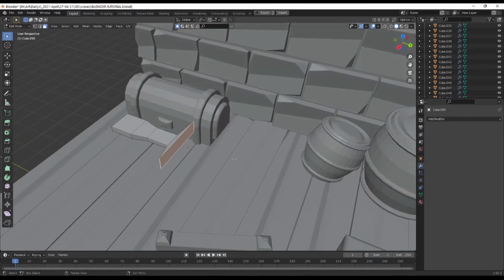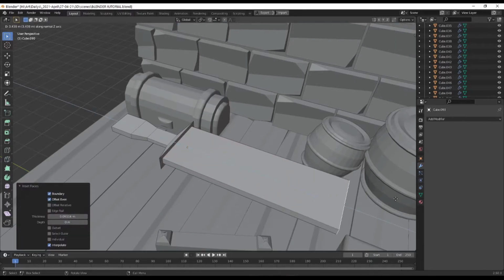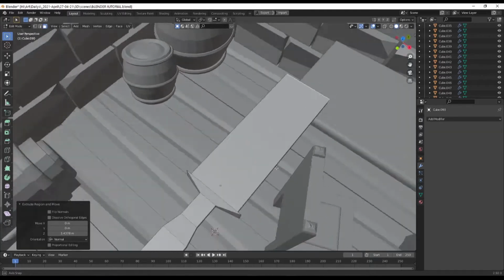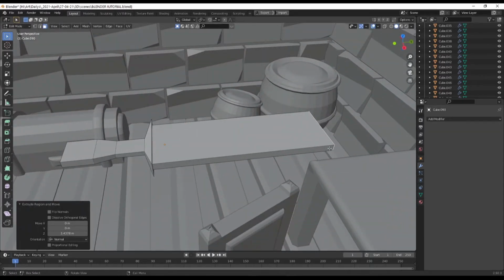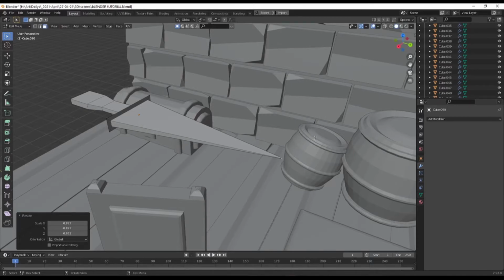So if we press I to inset, we can pull this in a bit, and then we can extrude it out and essentially just bring it all the way out until whatever length we want, and then we can start scaling it in to make that sword kind of look.